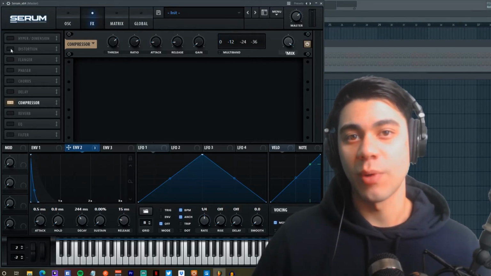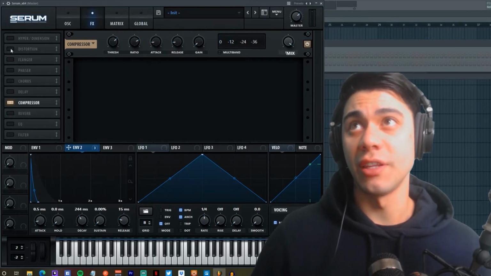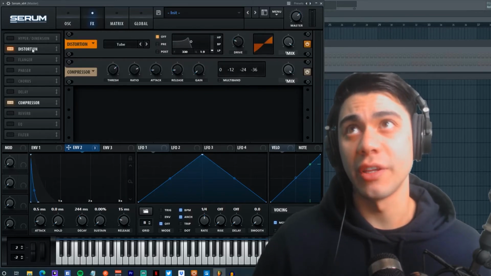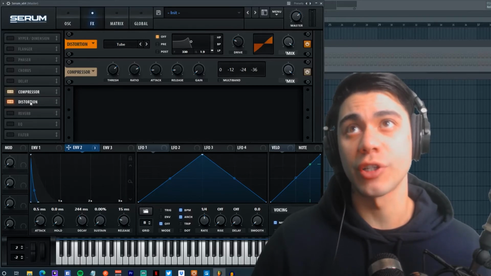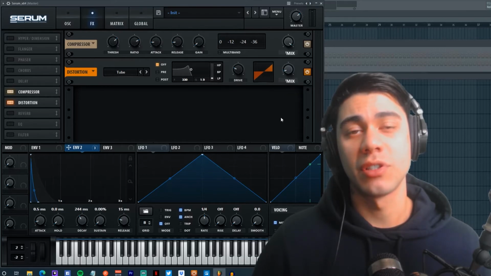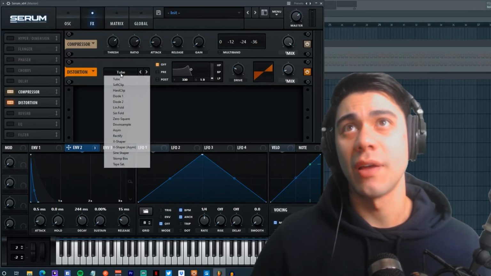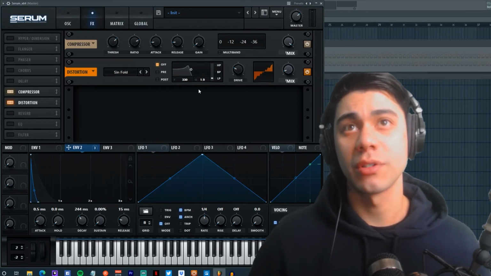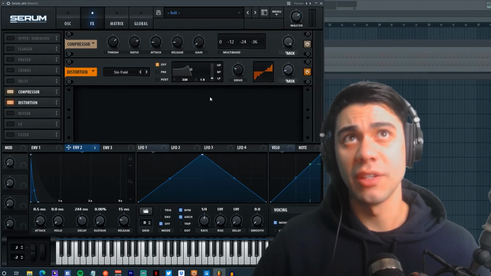After that, I like to add a bit of distortion. So let's add the distortion. And then if you just go onto the distortion and drag it after the compression, turn the mix down to about 10%, and then I like to use the sine fold, and this is the sound that you get.